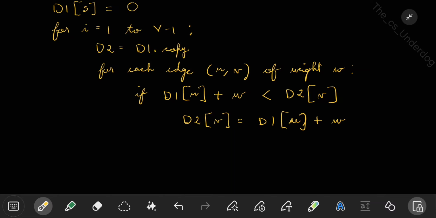At the end of this loop, what should you do? You should copy all the values of D2 to D1 because D1 is going to be the parent distance array for the next iteration. For next iteration, you want again D1 to be the parent so that all this code will hold as it is. That is why here you will do D1 is equal to D2 dot copy. You are going to copy all the updated values into D1. This is the Bellman Ford algorithm.